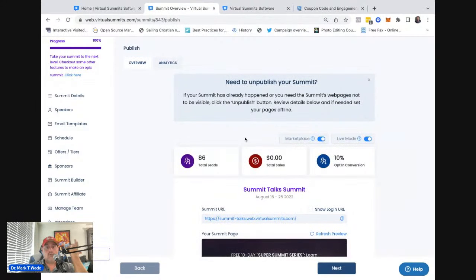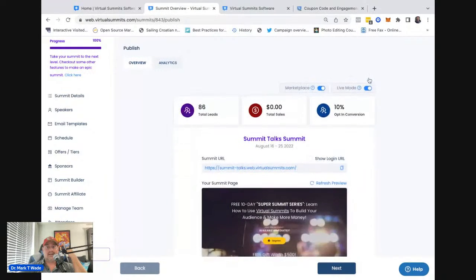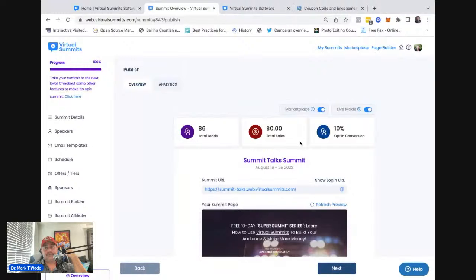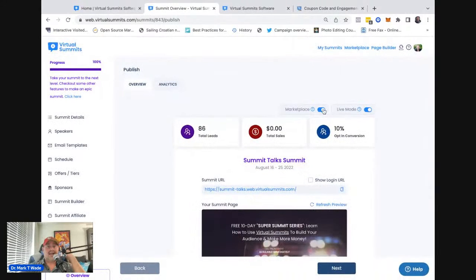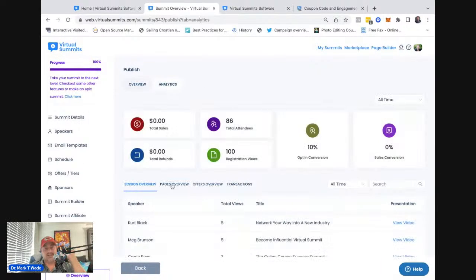Of course, we've got our integrations here. We've got our summit overview here, which is a quick analytic overview, but also all of our links. You've got your summit registration link. You've got a login link for those who've already registered for the summit. You've got your summit portal, sales, thank you. This is where you publish. This is where you can add it into the marketplace. And then you have your analytics here.